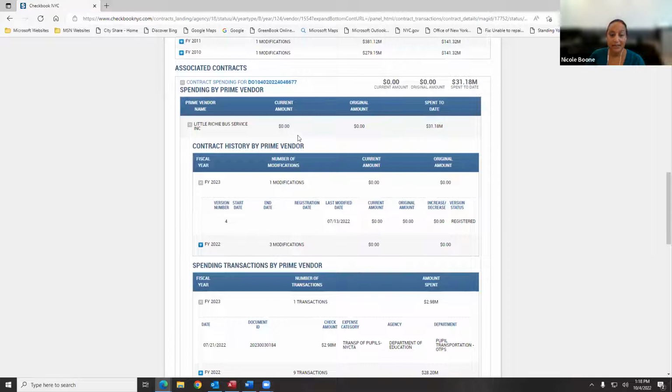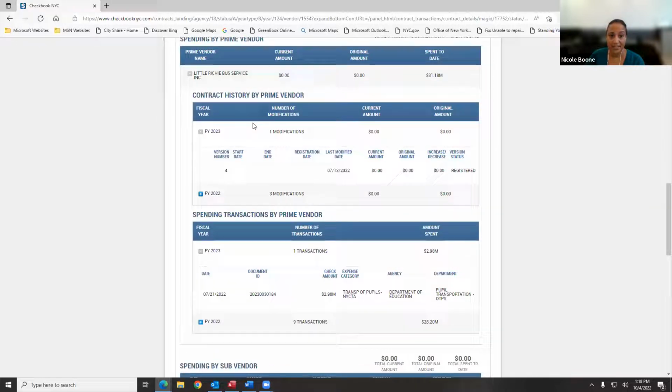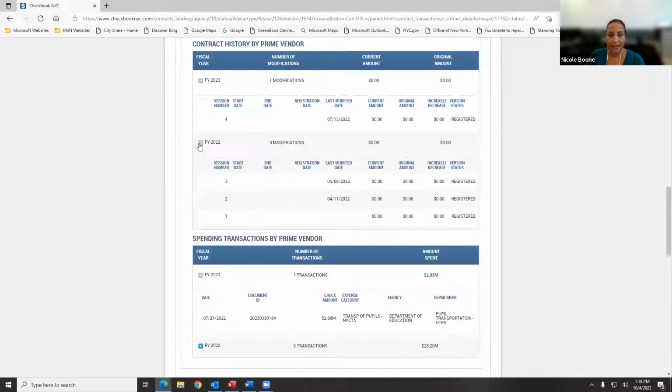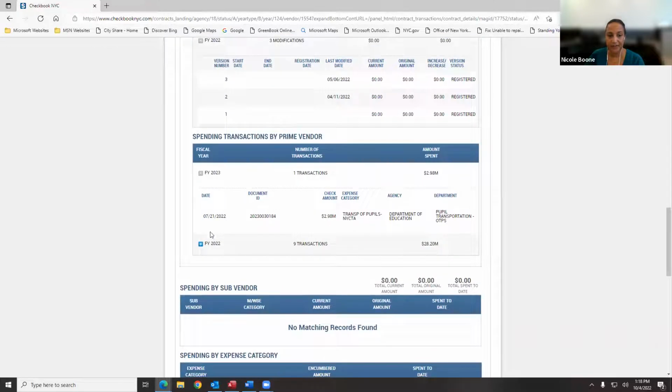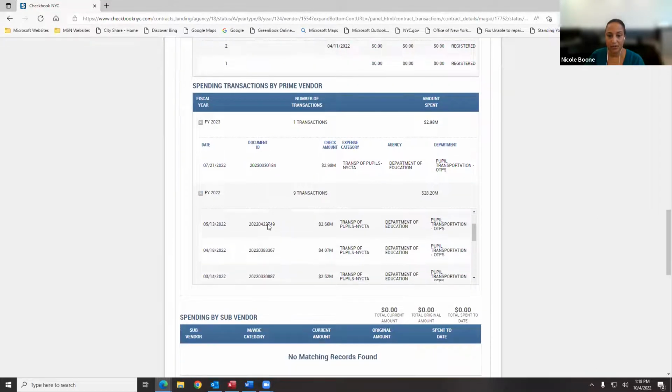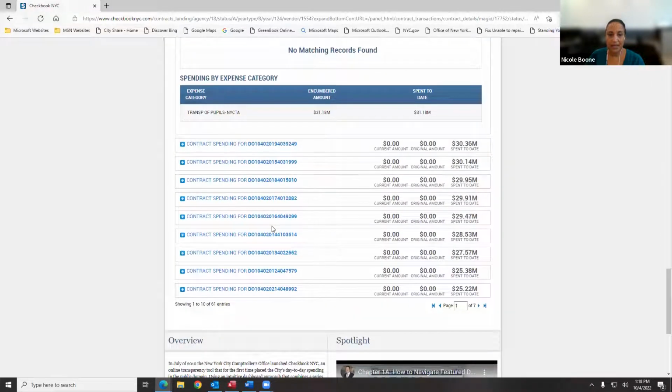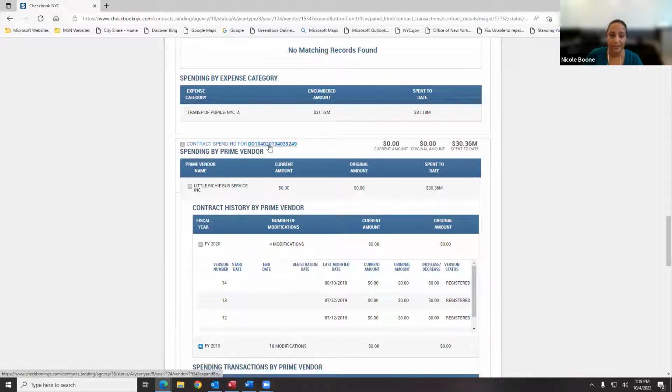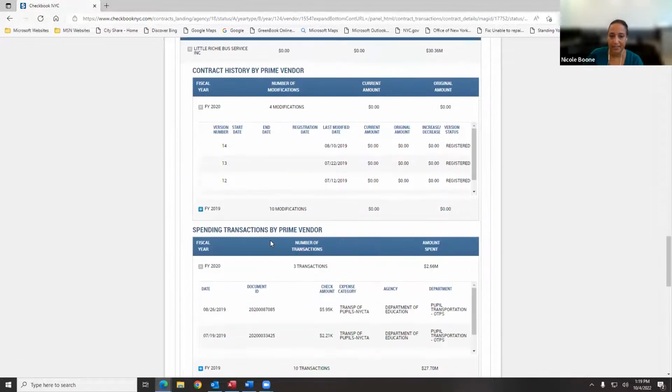We can come down here and look at all of the spending by the prime vendor. And we can expand the windows to look at the different version numbers for the different years. And then we can look at the actual transactions. So these are the associated, those 61 associated contracts to this master agreement. This is the spending on each of them.